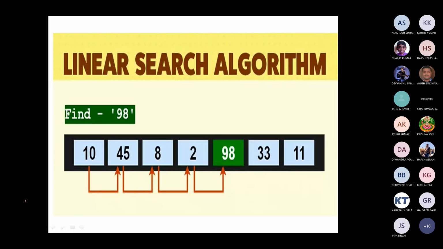But we want to search some element. Suppose we want to search 98. That means whether 98 is in that particular list or not. This is the main searching mechanism: whether some element is present in the list or not. To search that element, we have two procedures: one is linear search and another is binary search. Today we will discuss linear search.